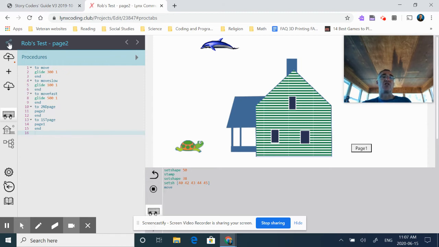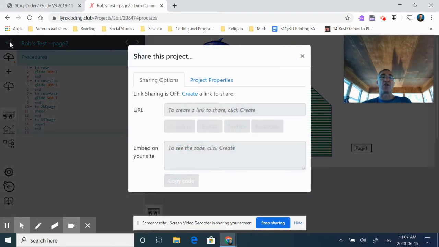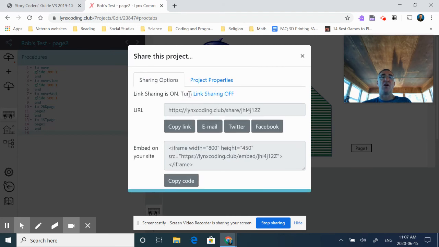Well, that's my share button. So right up there, I'm going to go to my share button. I've got different options here. Link sharing is on. So in this particular case, I've got my link sharing on now, and I have a whole bunch of different ways of sharing the URL. My understanding is anyone that plays the game does not need a Lynx code, or a Lynx account. They only need this link in order to access it.